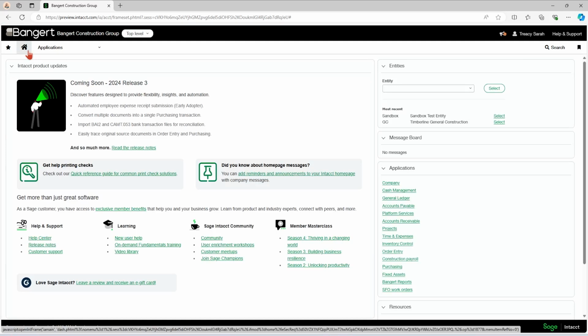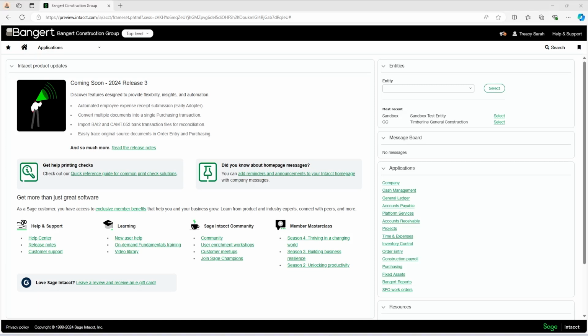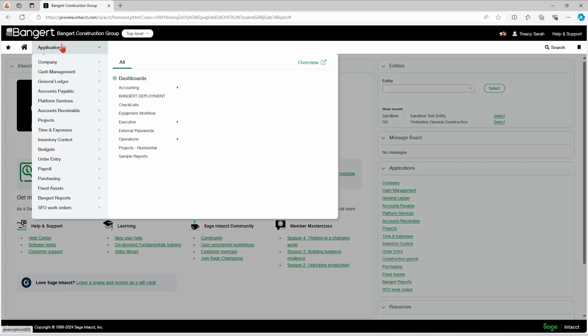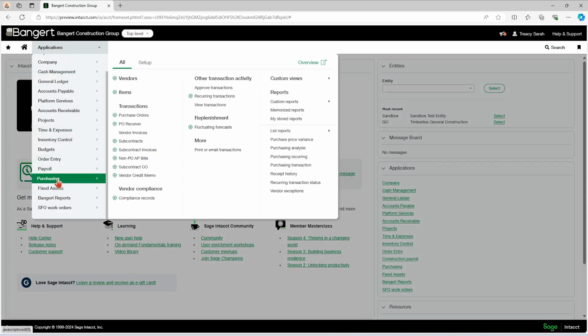And then also, as part of Sage's ongoing updates that they're making to Intacct, they have an early adopter program for automating transaction matching for purchasing workflows, which is really exciting because it's leveraging AI to just make life easier for everybody, which is what we love to see. So I can't actually show you within this instance how that's going to work because I don't have it, unfortunately, but it's going to be living within the purchasing module.